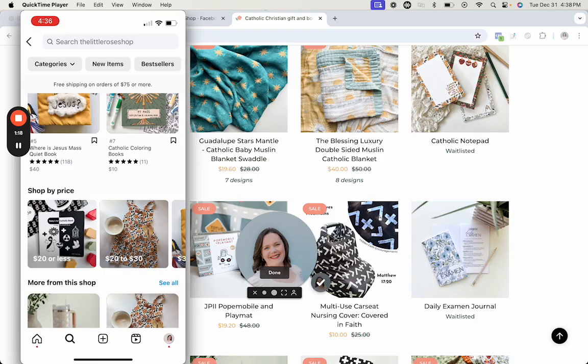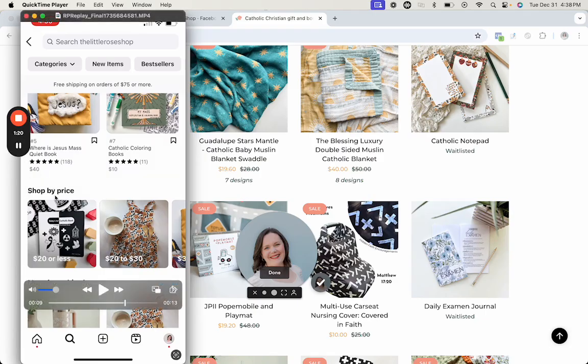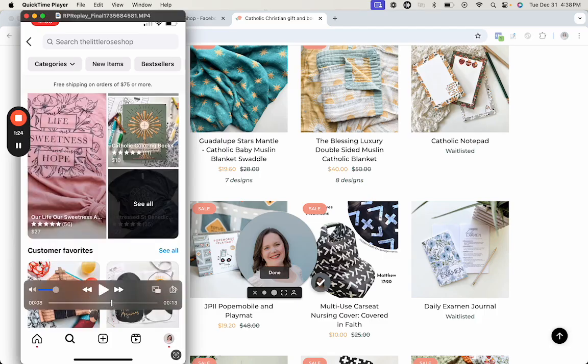When we're shopping through Instagram, right now, this is sorted by shop by price. I think there was customer favorites. But let's say this business owner wanted to actually sort out and show people the exact top selling products. That's what this tutorial is all about.